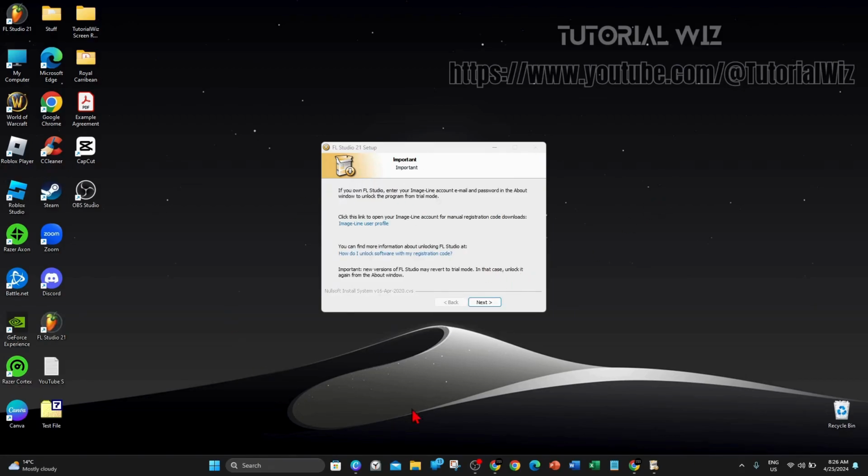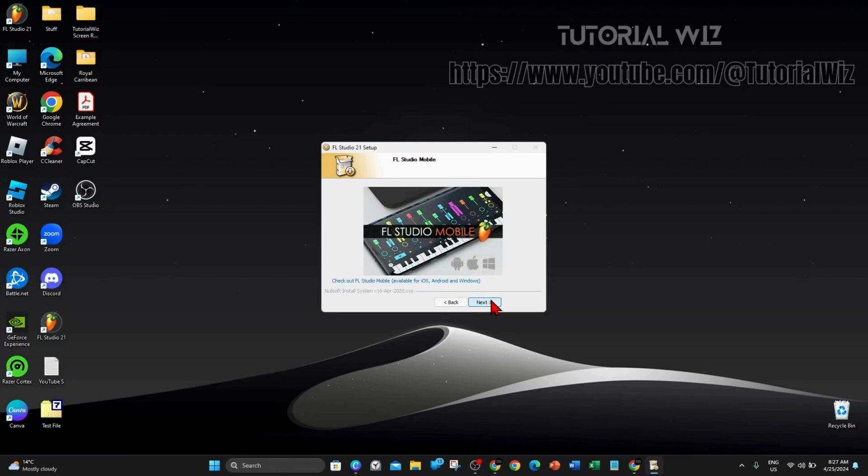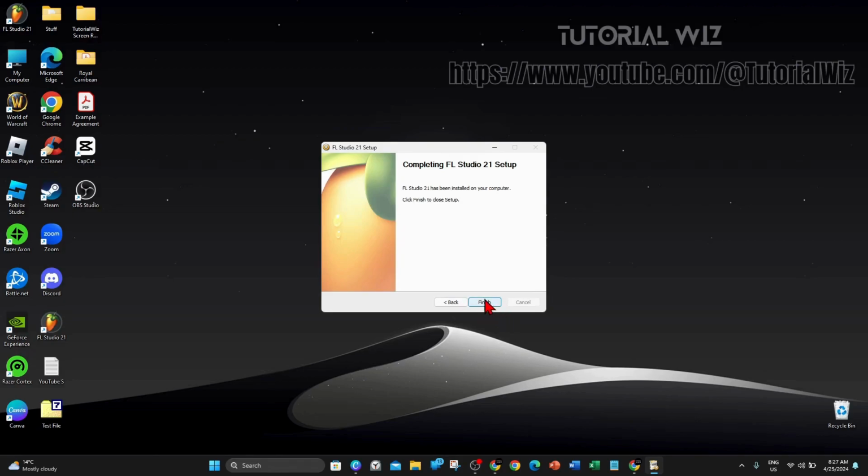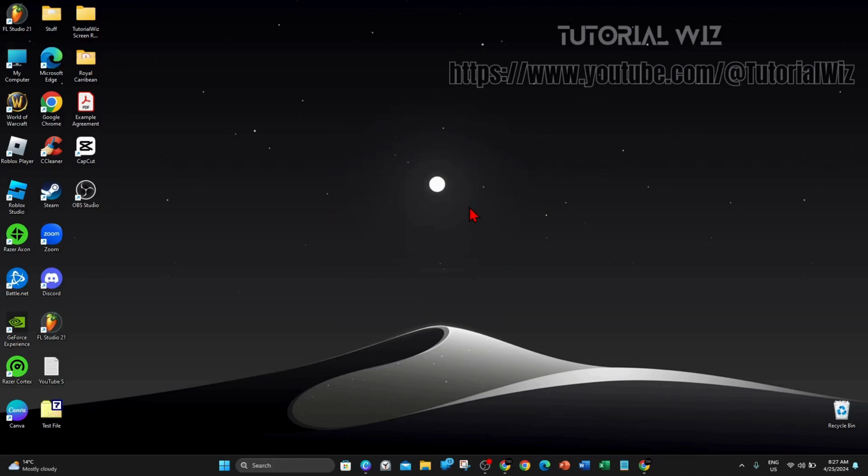All right, then you come to this page here. Click onto next. It says here, if you own FL Studio, enter your ImageLine account email and password in the About window to unlock the program from trial mode. So go ahead and click on next. Click on next. And then there you go, completing FL Studio 21 setup. So I'm going to click on finish.